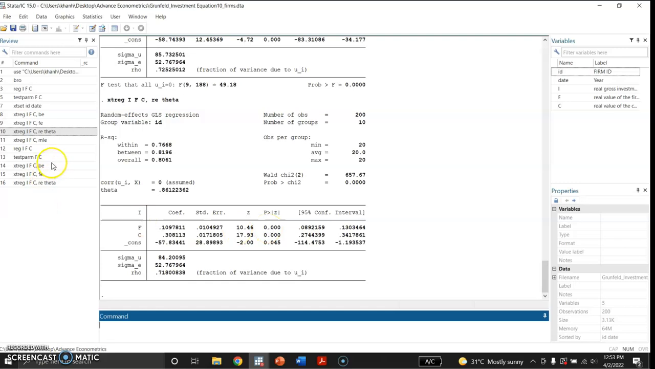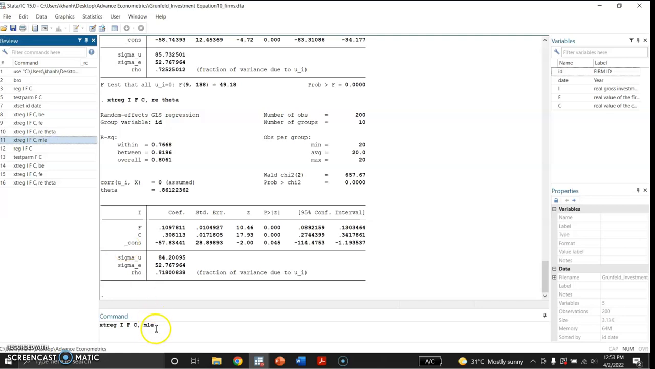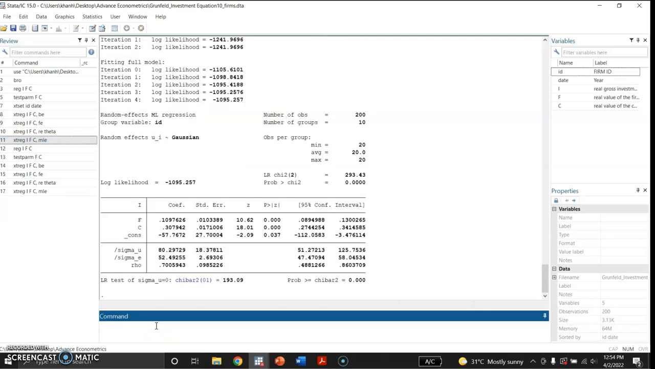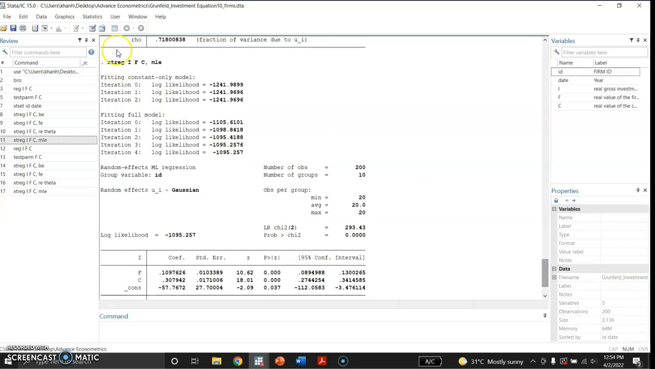After that, I am going to show how we can estimate a random effect model using maximum likelihood estimates. Now the command for that one is xtreg, where i is the dependent variable, f and c are independent variables. Then I will place a comma, and after the comma I will use mle, and if I press this, I will get this. Now this model is using iteration. You see, after this command, it is fitting the constant only model, and these are the number of iterations.